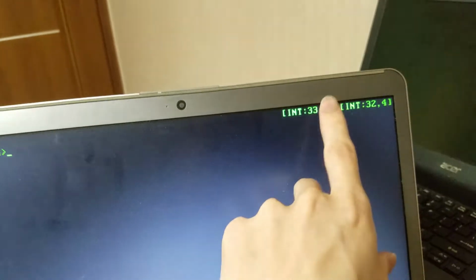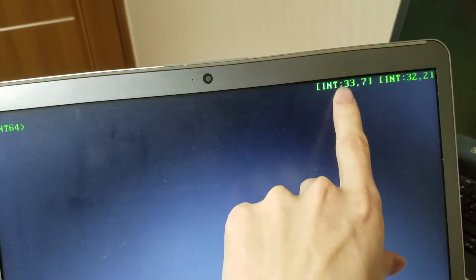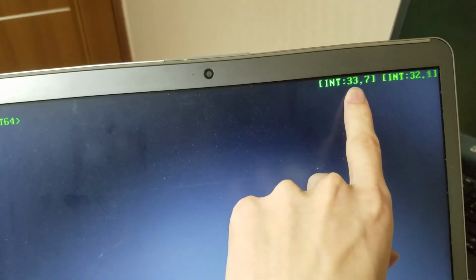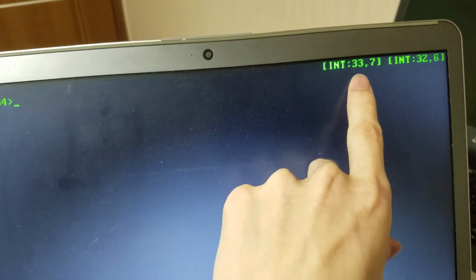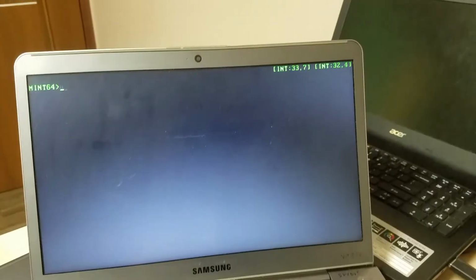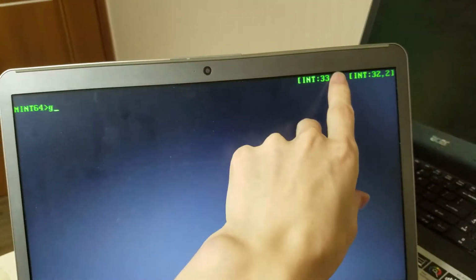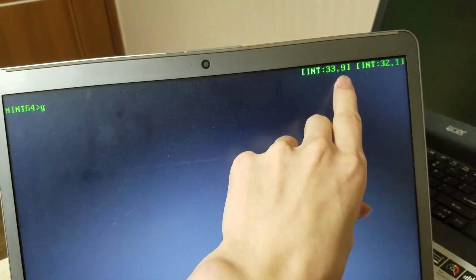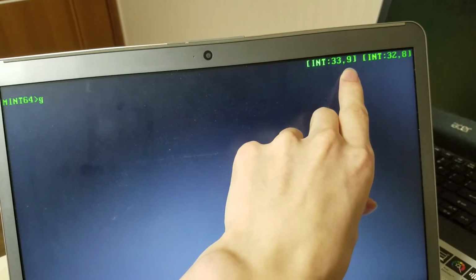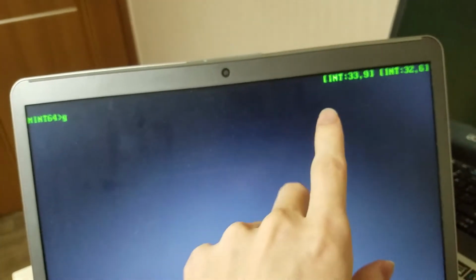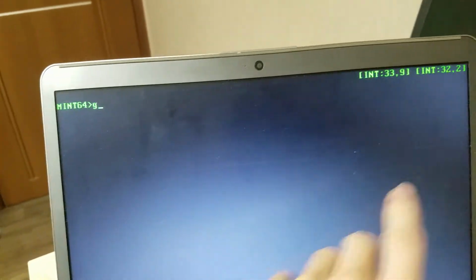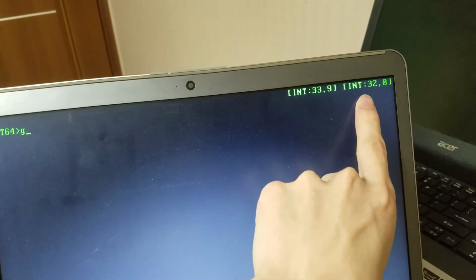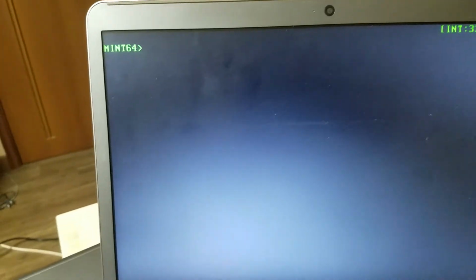Oh, and actually there's one more debugging text here. The interrupt 33, this is the keyboard interrupt. If I hit a key, the number is incremented by 2. The 1 is when I push, and the other is when I release the keyboard. Okay, and this is the timer interrupt.